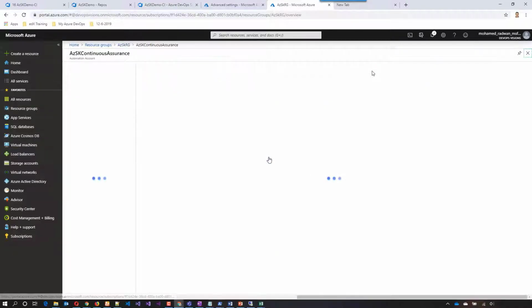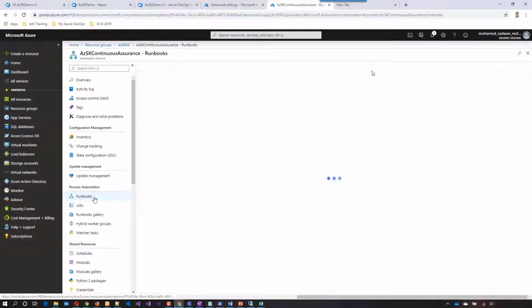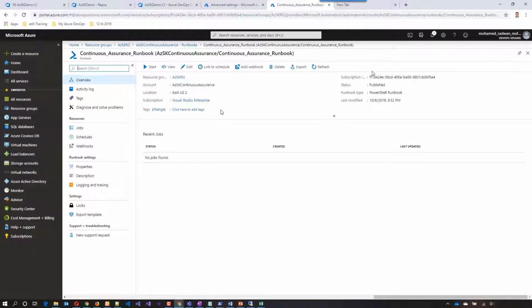Let's navigate to this Azure automation account. We can see that it has even some tags like continuous assurance and with a version of the DevOps kit and so on. Let's navigate to the runbooks to see. We can see that there is a runbook created called the Continuous Assurance Runbook and it's published. And if we navigate to the jobs, we can see that it didn't run yet.